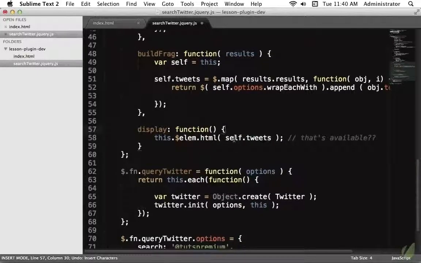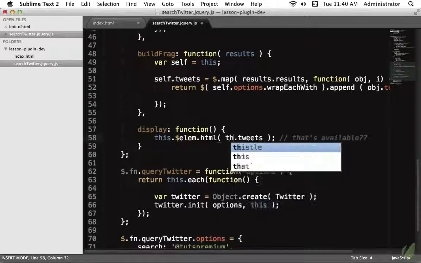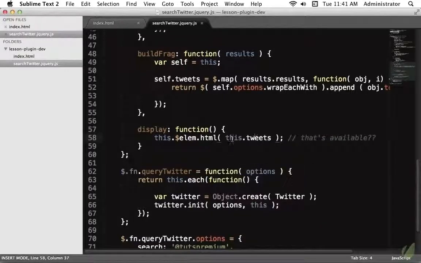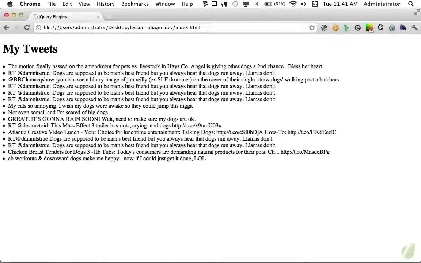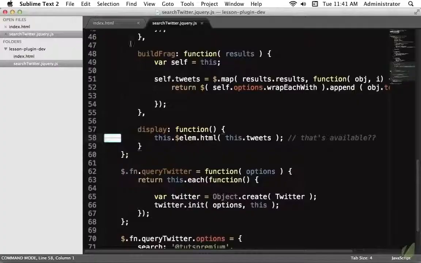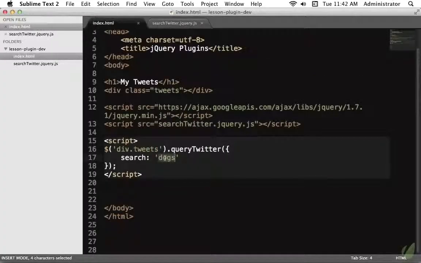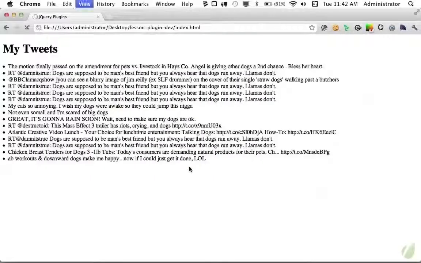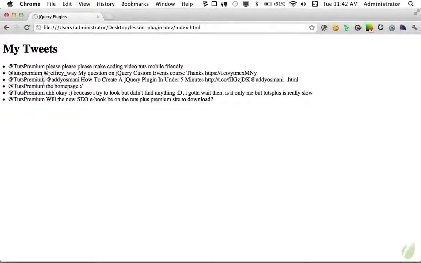However, in this case, we don't have access to self, so I need to make sure that I change that back to this. So if I view this in the browser, and there we go, check it out. We've searched for everything. So let's come back to index.html, search for references to Tuts Premium. And why don't we do this? We're going to query Twitter for all people who have contacted or mentioned Tuts Premium. One more time, and now these are the most recent tweets where they have contacted Tuts Premium.